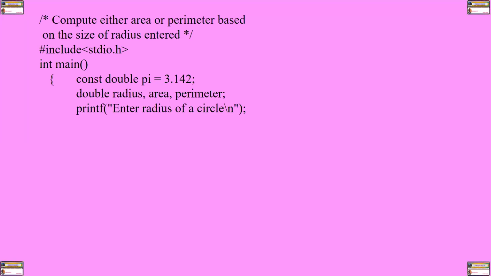Then we are telling the processor to display the message on the screen, enter radius of a circle, then read the value that the user will enter and assign it in the memory location called radius. And that value can have a decimal point, it can have a fractional part. Once that is done, pick the value in memory location called radius, check if that value is more than 5.